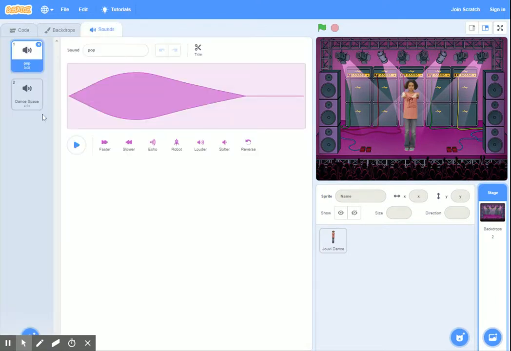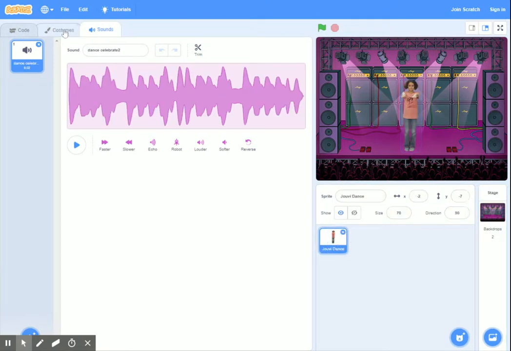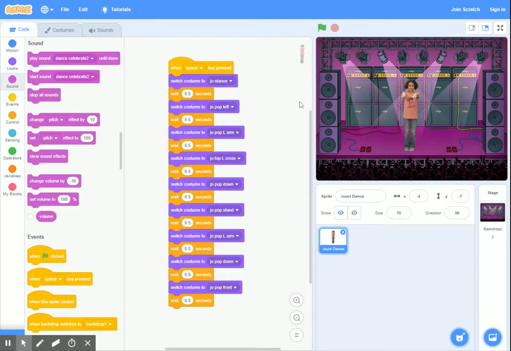Now this is, as I've just said, a 4-second dance. If I go back to the dance here, her dance is 4.5 seconds. So when I click the space bar, it's going to start playing, and then hopefully by the end of it, it stops roughly at the same time.